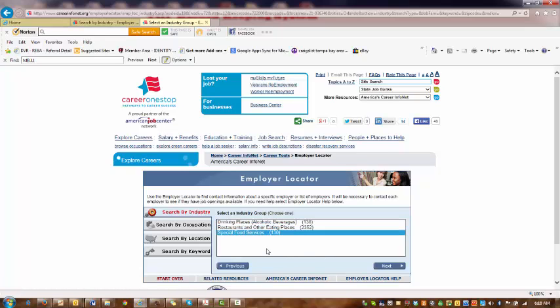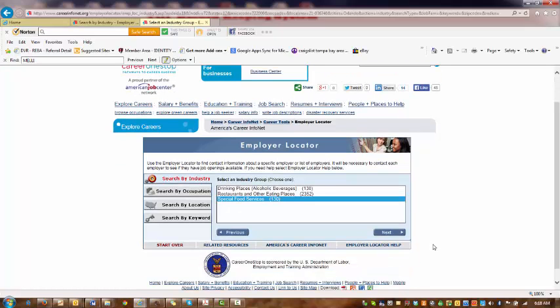So please use this locator device. It's extremely helpful in identifying jobs in the hidden job market, extremely efficient at pulling them down in just a moment's notice or in a moment's effort. So don't hesitate to use this. If you have any questions, don't hesitate to ask. Thank you very much.